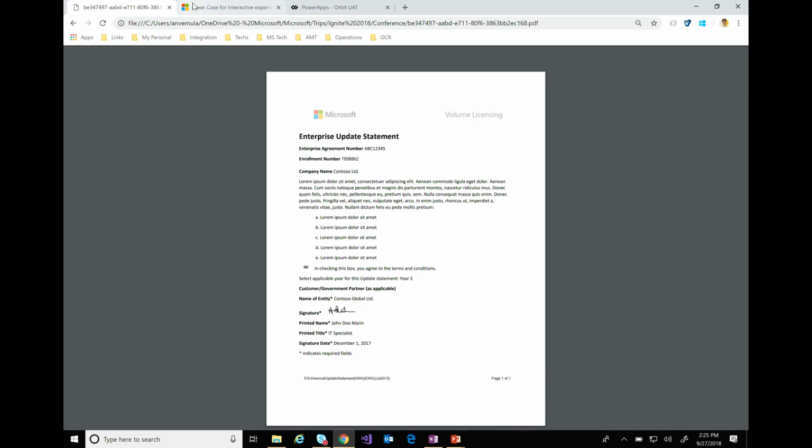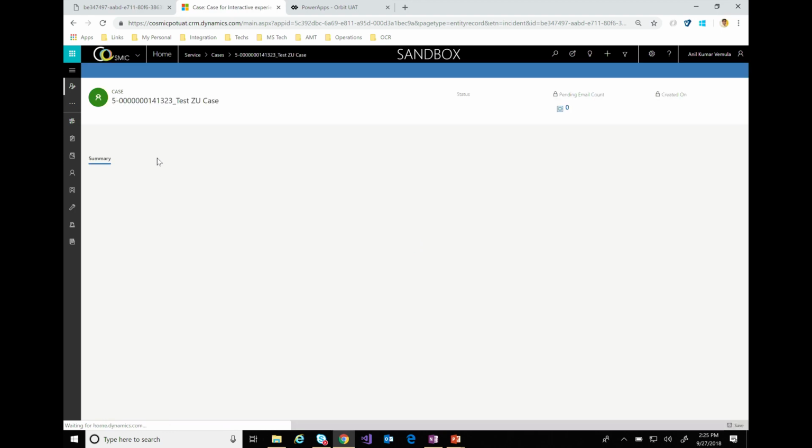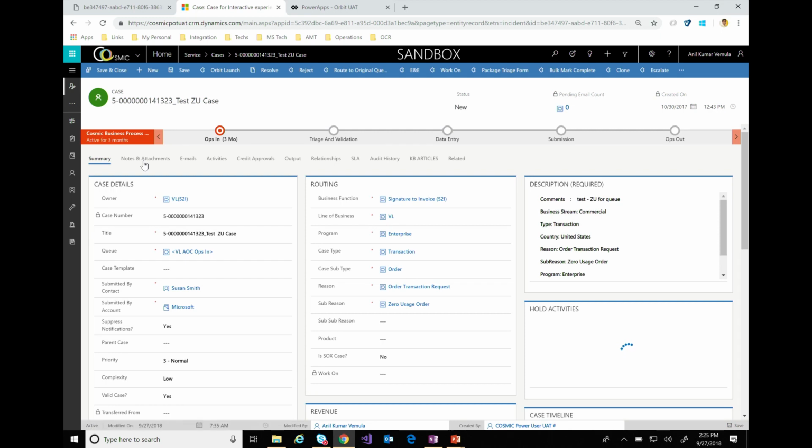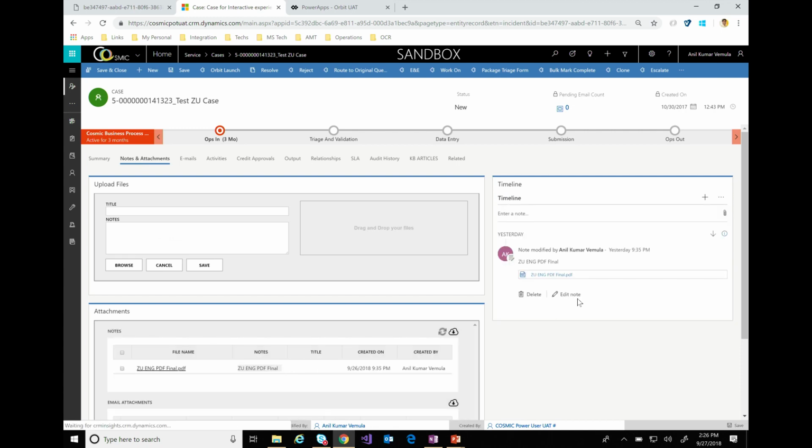Yes, thank you. Assume that the partner has submitted this case in the portal and a case is created in Cosmic. Just let me refresh. We can see the document uploaded by the partner is available in CRM as an attachment, and this is processed by the OCR engine.